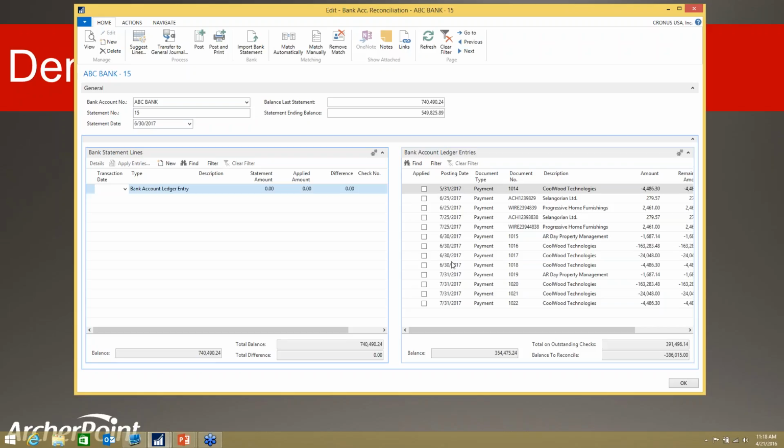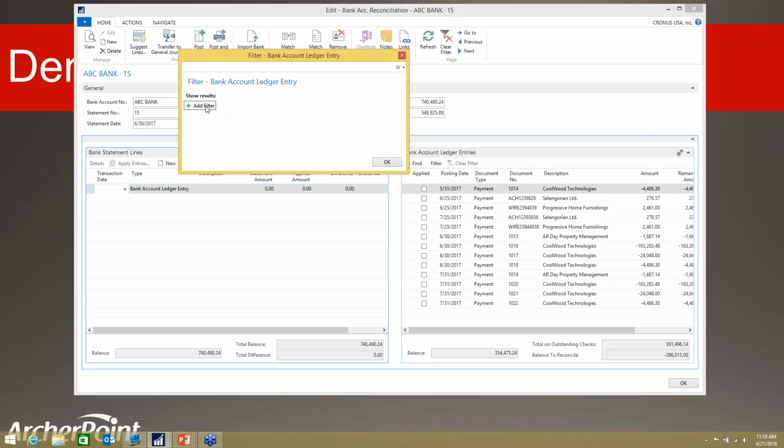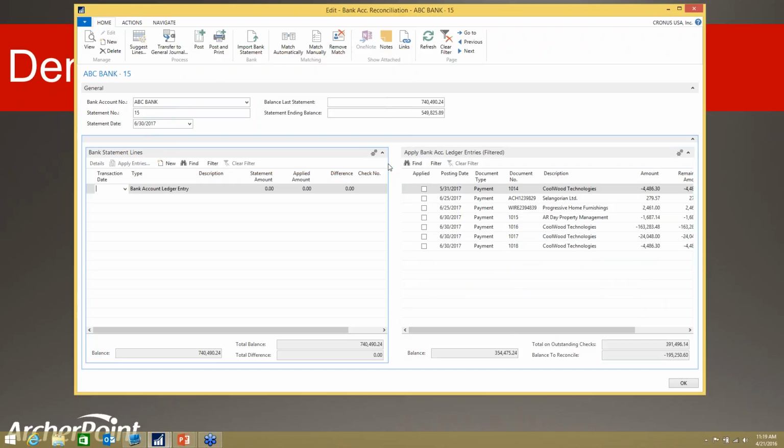What you can do, and I suggest you do this, particularly since you may not be able to reconcile exactly on the last day of a period, right? You can always set filters in this window. So if I go ahead and set a filter here, I'm going to select Add Filter. And for my posting date, I'm just going to say only go through my statement ending date. It just makes the screen cleaner, right? Now I know that I'm only working with those bank ledger entries that go through my actual period I'm reconciling.